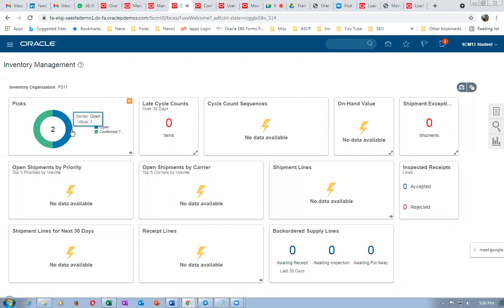So open, I'm clicking on the infolet. This is known as an infolet now. On the inventory management for this org, this is the infolet of it now. I'm now giving a lot of information on the main screen itself. So I'm now clicking on the open one and then I'm going to perform a confirmation now. Let me perform a confirmation now.